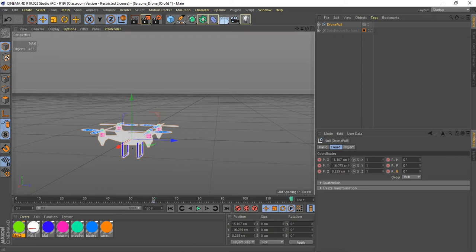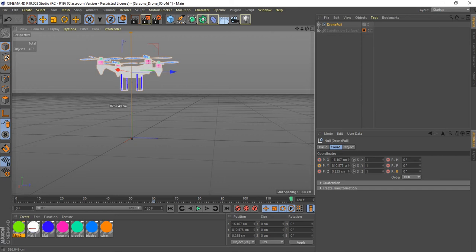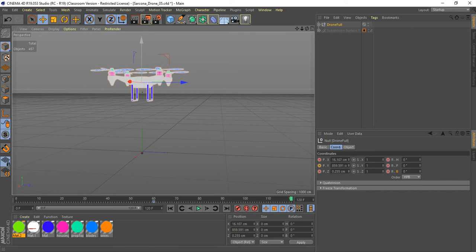I'm going to go to 120, and then I'm going to lift it up as far as I want it to go. Now, we don't have a lot of room, so I'm not going to move it too far. I just basically want to get it off the ground. So I'm going to go, let's say, that far.